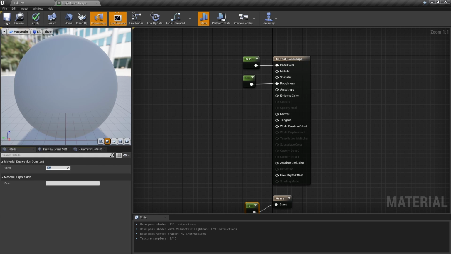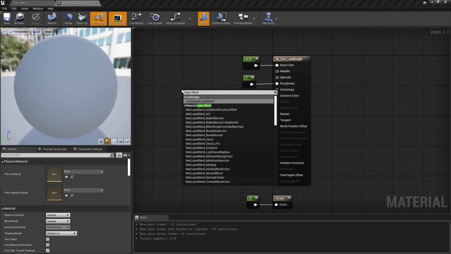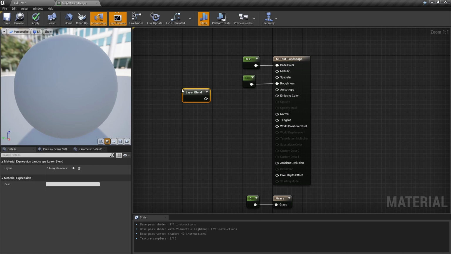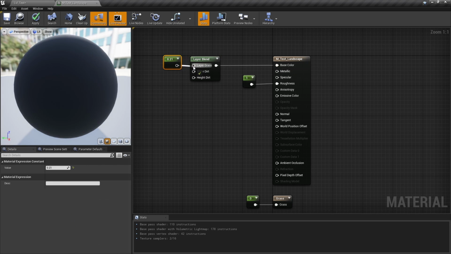Instead of using a constant value though, I could choose to control where the grass is spawned using a landscape layer. So I'm going to create a landscape layer blend node with 2 layers, one named grass, one named dirt, and change the dirt layer blend type to height blend. For now I'm not worried at all about the look, right? So say grass is still going to be that middle gray and dirt a darker gray. Height dirt for now is going to be 0.5, but I'll use a texture later on.